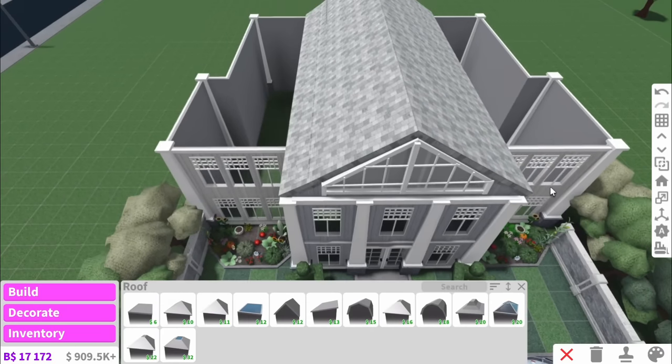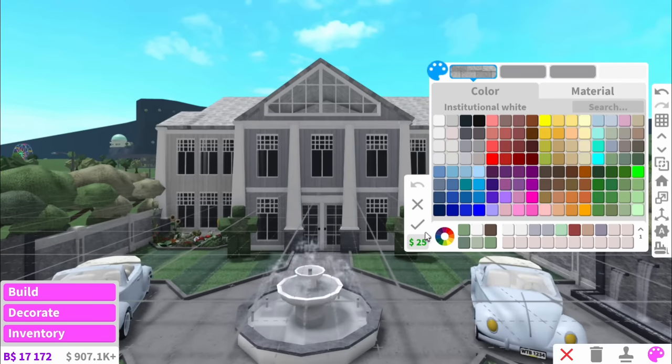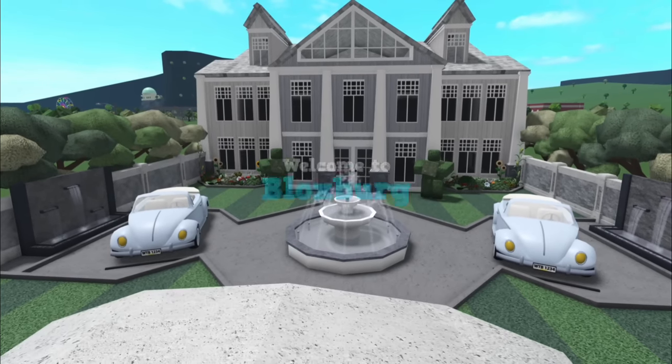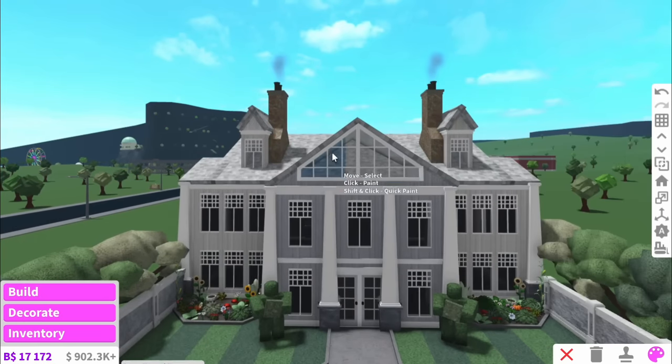Final couple touches we need to do are on the roof. I'm thinking we do a pointy one. Oh my gosh, yeah, that is nice actually. That is different. It is unusual. Guys, I might actually make this my new Bloxburg house. I'm not even joking. I don't know what type of house has two chimneys, but mine apparently.